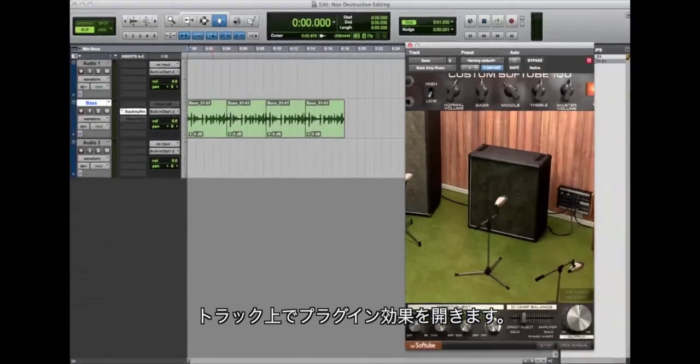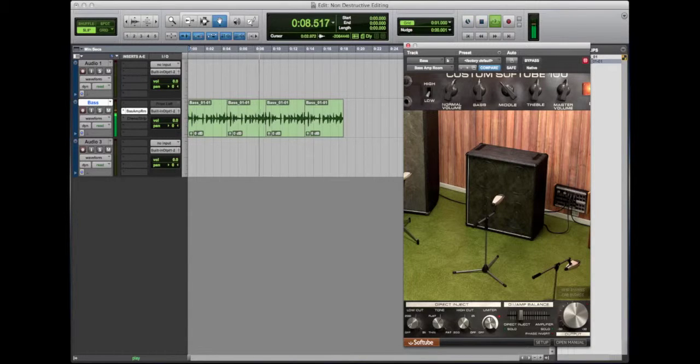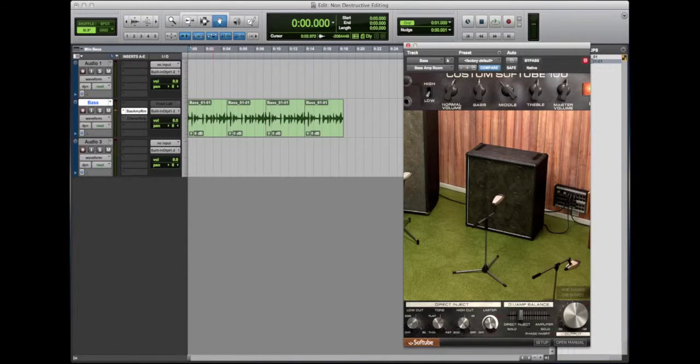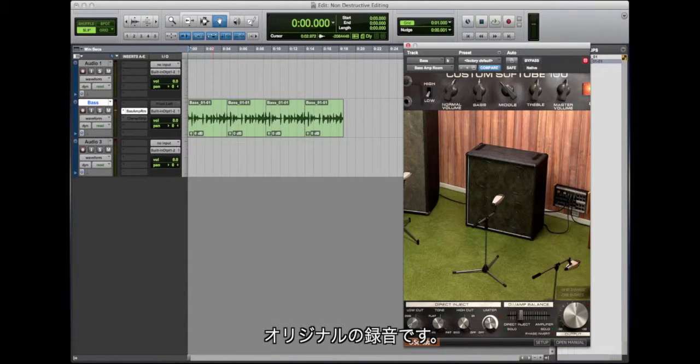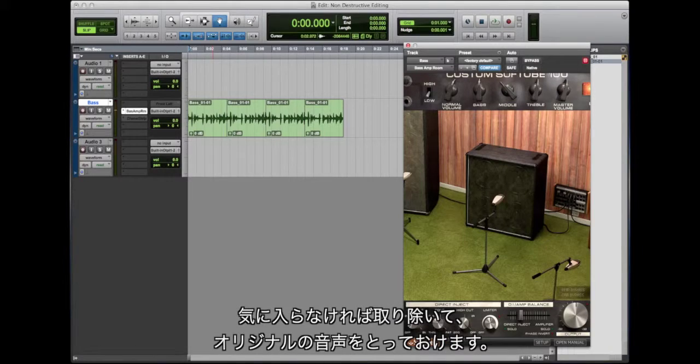I'm going to open up a plug-in effect here on my track. Let's listen to what that audio sounds like with that effect. A great thing about working with a DAW is that the effects are also non-destructive. The audio files that are written to your hard drive are without any effects on them. They're the original recordings. That means that you can put different plugins on there, you can put different effects on there. If you like them, you can keep them. If you don't like them, you can take them off and you're right back to the original sound.